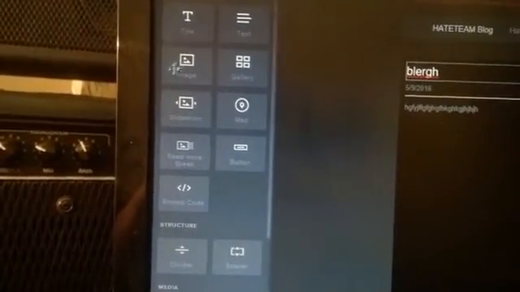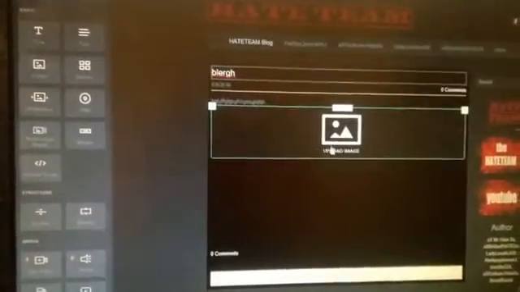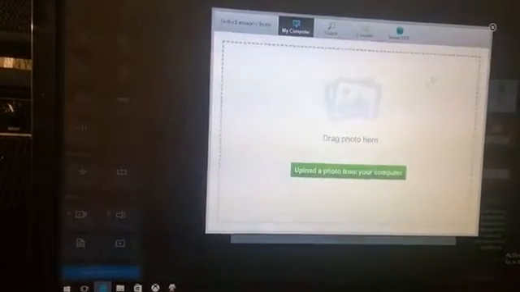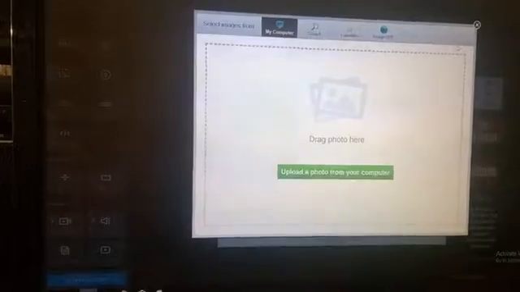A picture, you want to put a picture in, click and drag it, and then just upload the image. That comes from your computer. You can just click and drag it straight to here. I'm not going to do that right now.